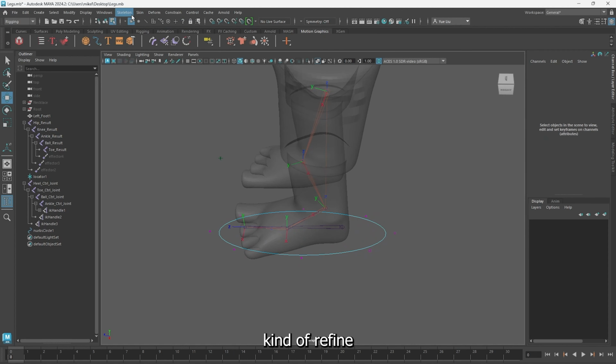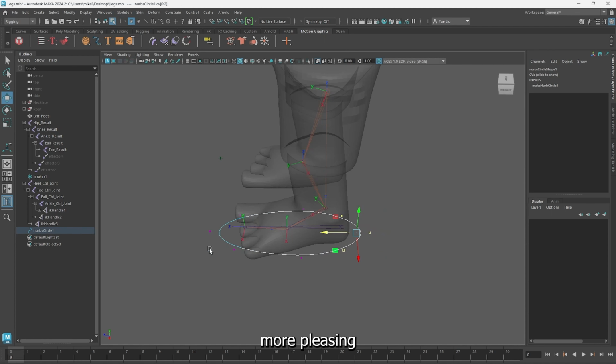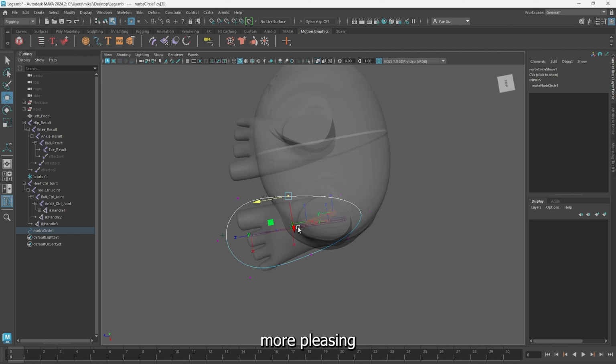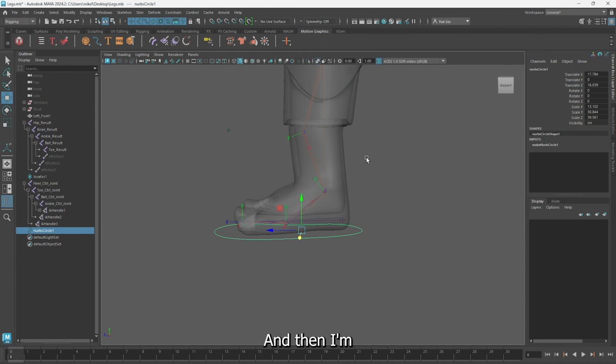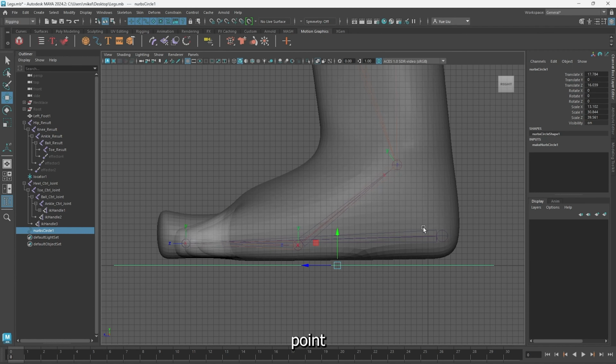And I can kind of refine the controller a little bit more to get it to be a little bit more pleasing. And I should be able to tell right and left. And then I'm going to place this anchor point for this control to the ankle.